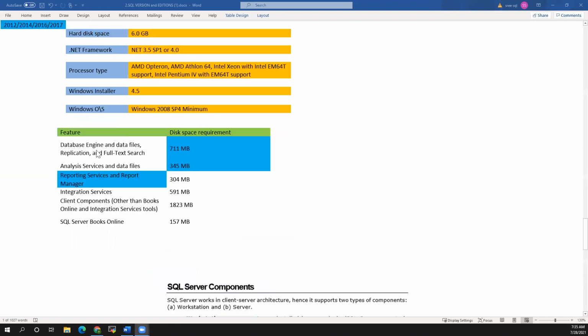So these are the general things when you are installing, right? When you are installing the database engine, data files, replication, initially how much space is occupied: 744 MB. Analysis Services, what space is occupied. This includes everything; this is the space occupied for everything.